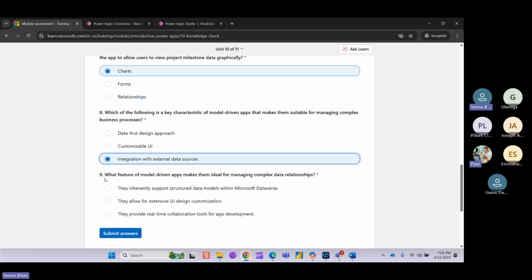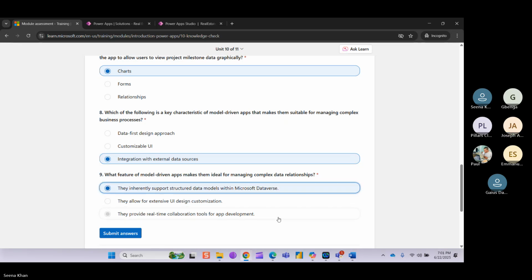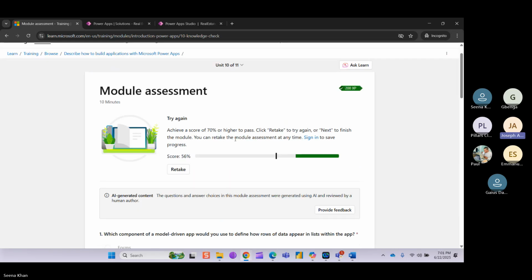Okay, let's see. Then, what feature of model-driven apps makes them ideal for managing complex data relationships? Inherently support structured data models. They allow extensive UI design. They provide real-time. So if we talk about relationship, I'm thinking that it is the structured data that brings in the relationship. Okay, let's see the answers. Submit answers.